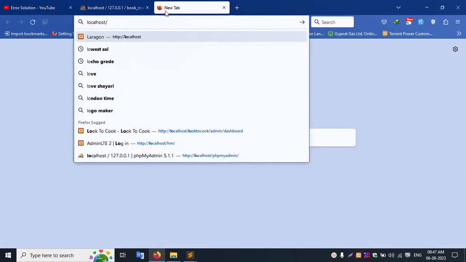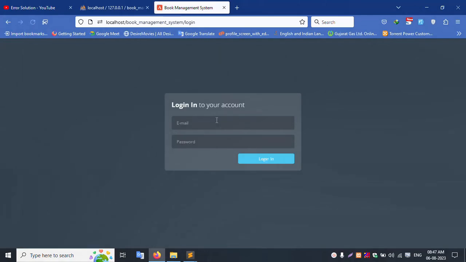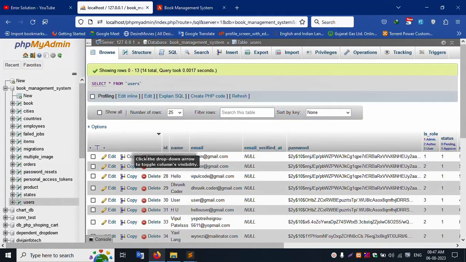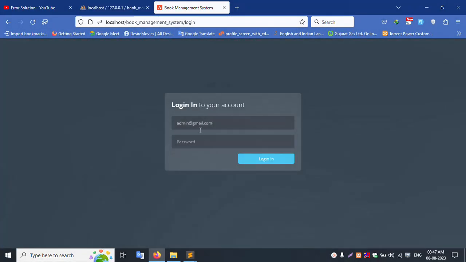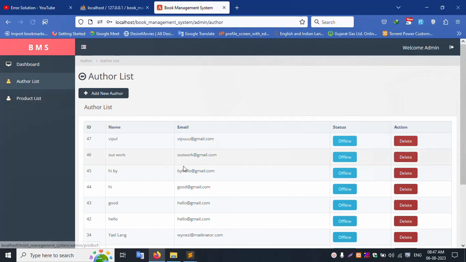Localhost book management system and this login screen. Login successfully with admin@gmail.com and password 123456, and click login. Successfully logged in. This has author and product. Click this author. Successfully shows this product. Now let's start the repository pattern.